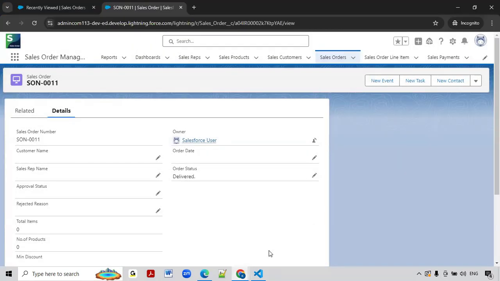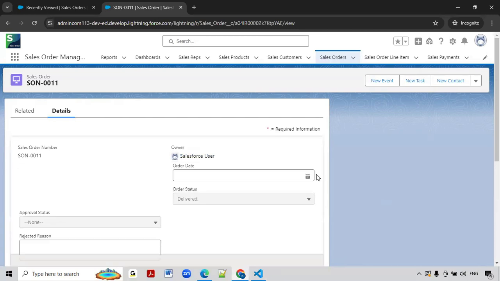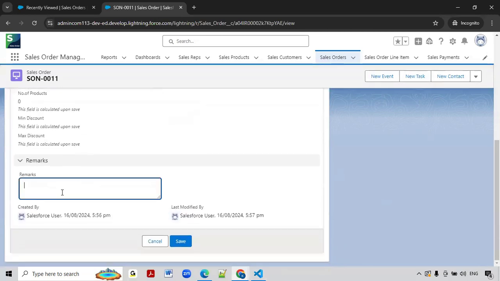Come here. The user can now edit this record. So they can enter something, such as required some documents. Some message they are going to enter here.